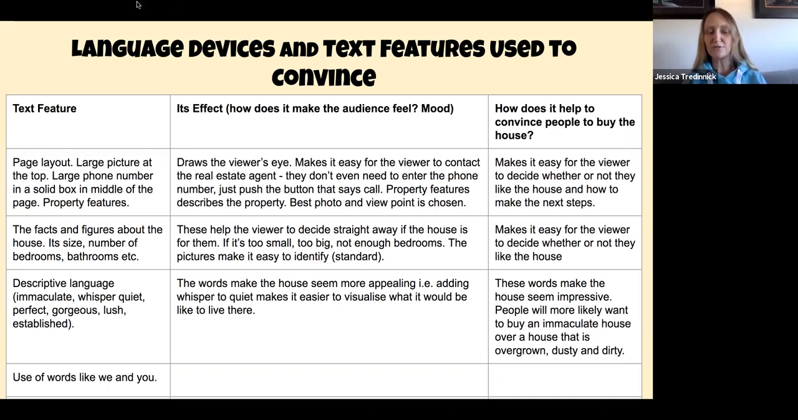That is actually a device. Okay, the layout and the structure is a device, and its effect. So how does it make the audience feel? And its mood. So its effect is that it draws the viewer's eye. So it makes me see the photo straight away. And also that having that big box in the center of the page makes it easy for the viewer to contact the real estate agent. So they don't even need to enter a phone number. They just push the button that says call.